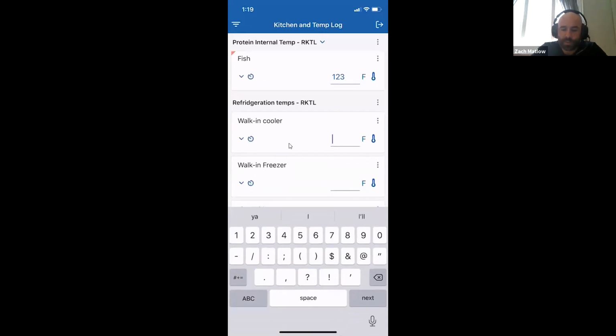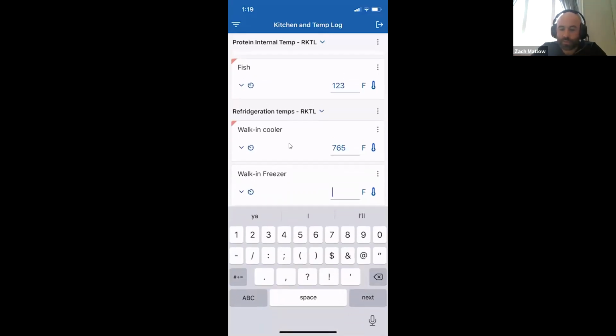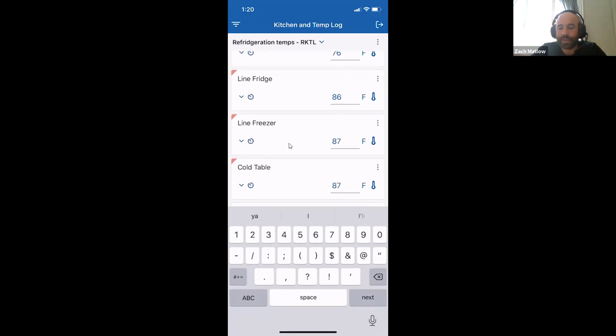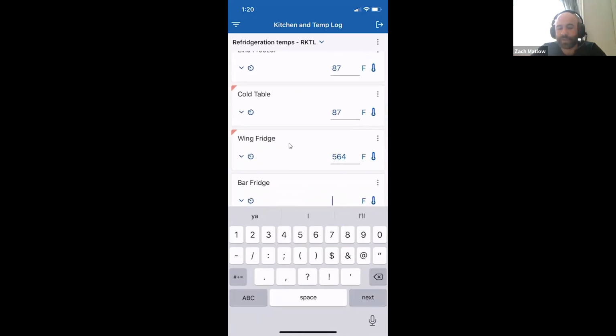Let me just put something around here. Let's just do this quickly. You can just quickly click the next button and it's automatically going to jump you to your next question. So you don't have to put down the device. Makes it pretty efficient to complete this checklist.